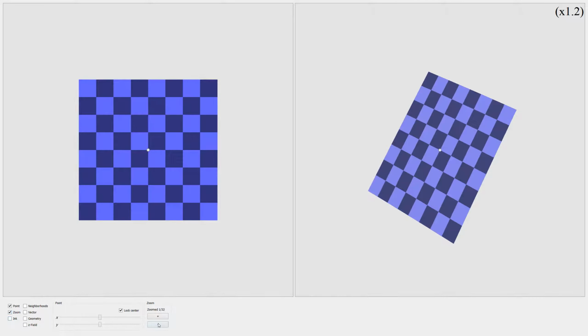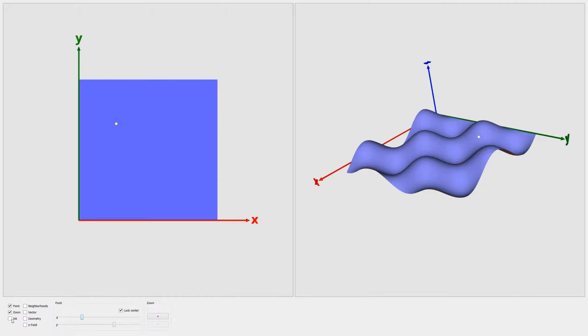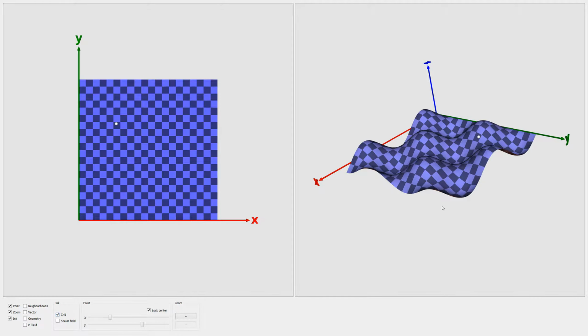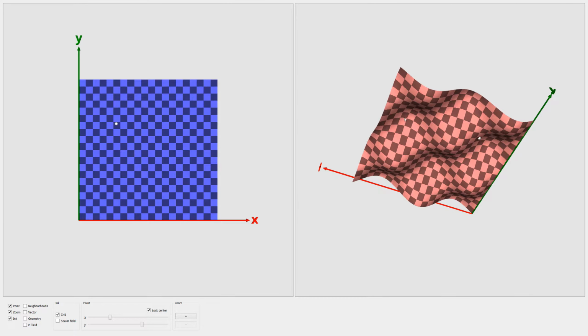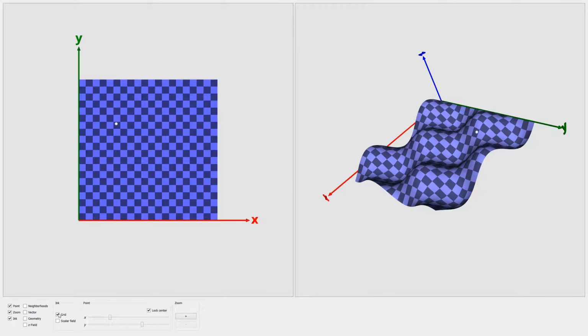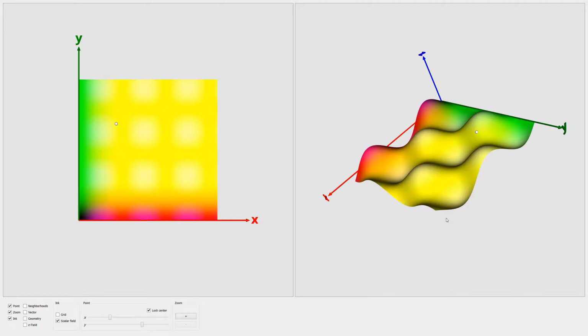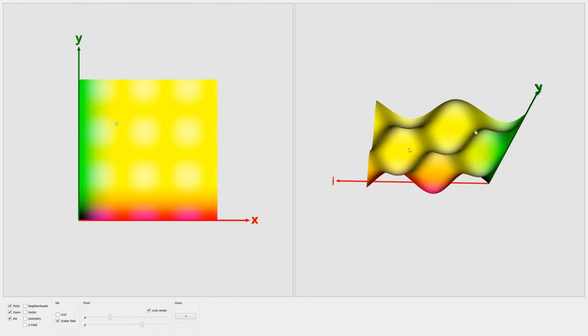Zoom out a bit. We can also ink up the surface. Either put a grid on it. Even if you're not zoomed in, you can put a grid on it. Maybe that helps you see it. You can alternatively put a fixed scalar field, which is just giving red, green, and blue according to how much x, y, and z are in the coordinates.